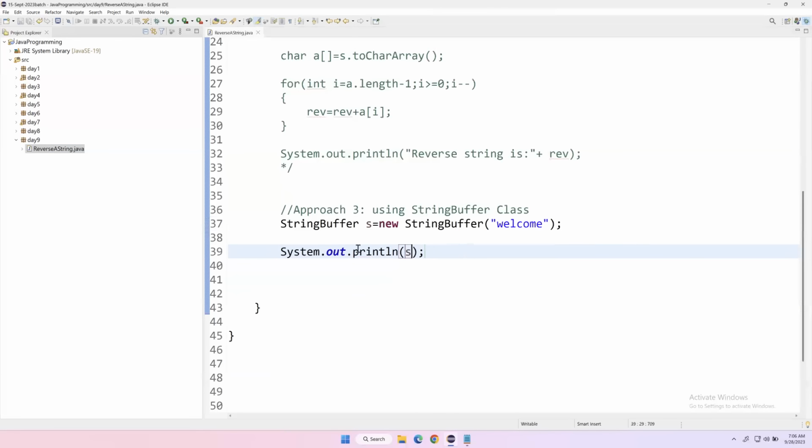Now we want to reverse this. To reverse this particular string, we need not write any logic. There is a direct method available in the StringBuffer class, that is s dot reverse, a direct method. So this will give you the reversed string.